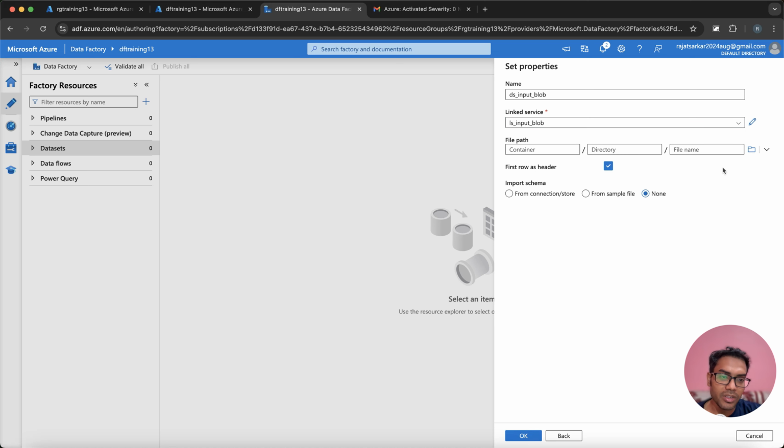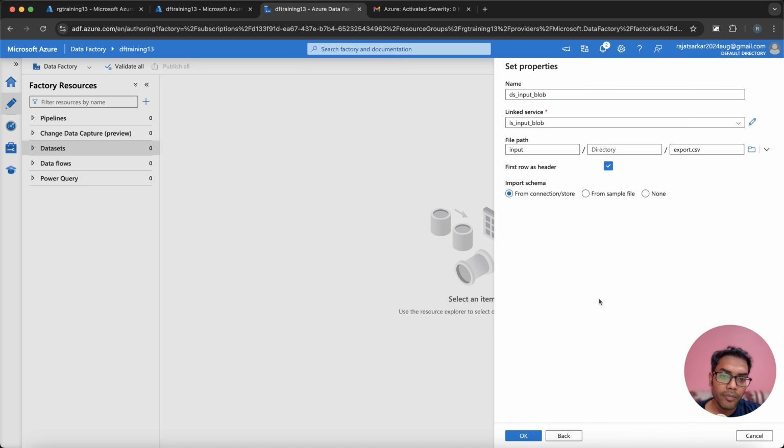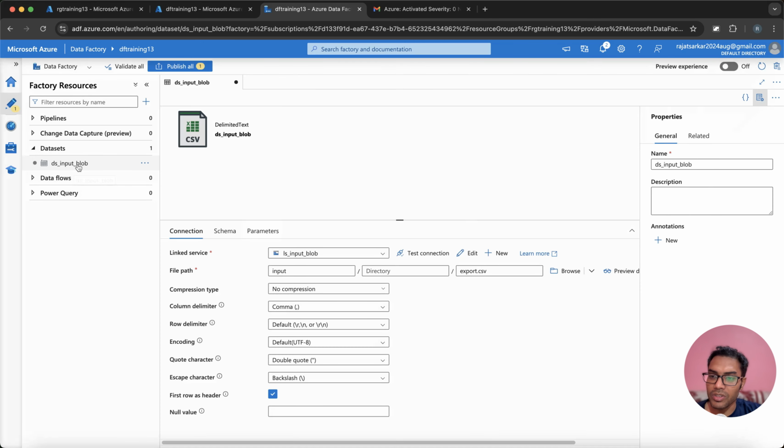That's how it helps. Here you have to navigate to the path of the container where your input file is, which is export.csv. I'm going to mention that and click OK. So one of my data sets is done. If you see, it has been created.